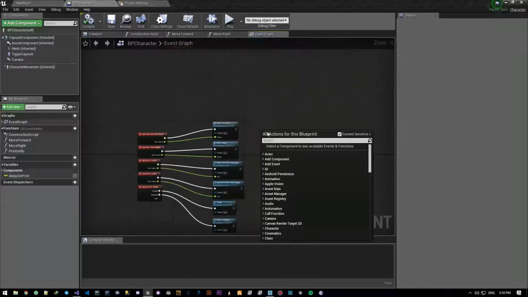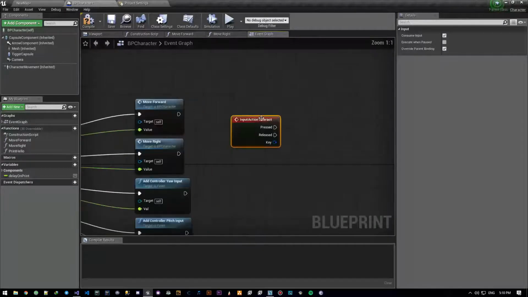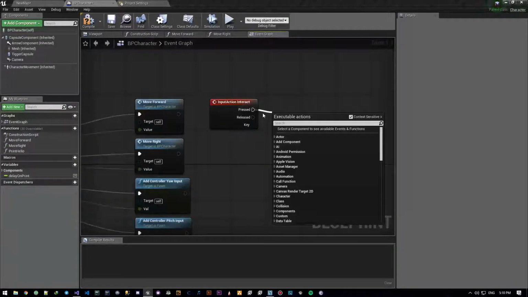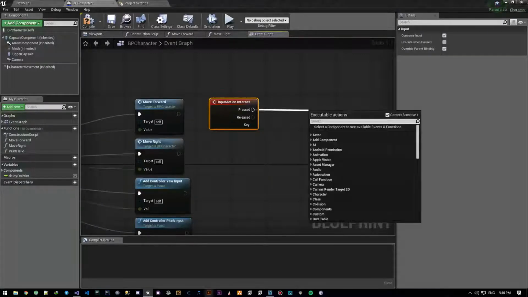See how it's done. So we're going to do the Interact event. This is the kind of event we're going to use. Now I only want to do the thing in the pressed event. I don't care about the released one. So when it's pressed, we want to do Raycast.